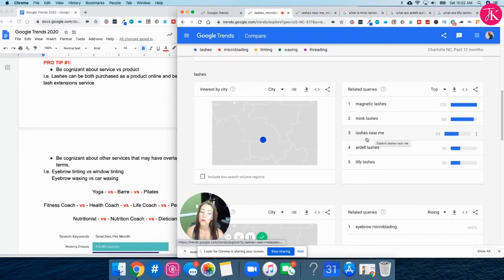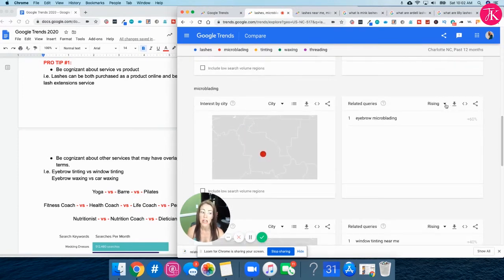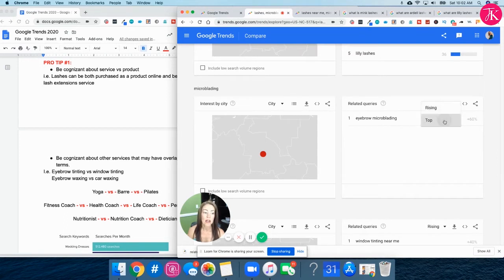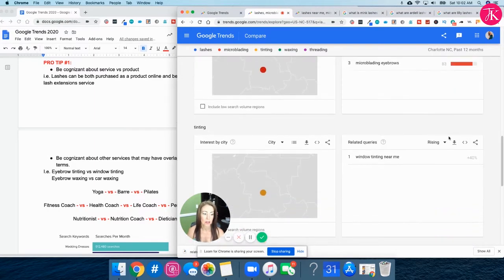So you're going to want to define your search and make a note that people, when they're looking for lash extensions to get them applied in the area, actually use the most popular search term of lashes near me. And you're going to want to go through all of the search terms that you did and change it to top, and then see what people, like microblading near me. Okay, then one for top.